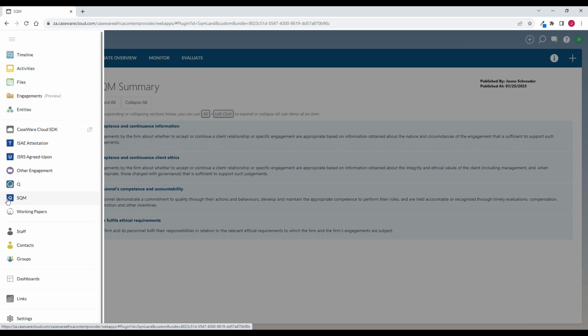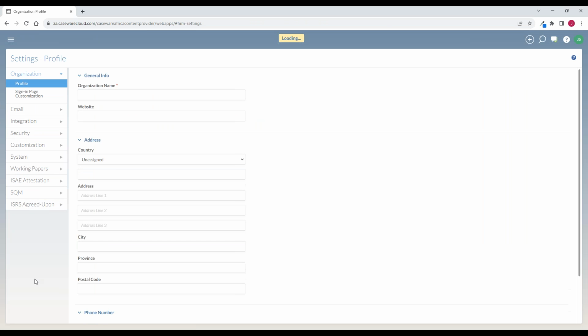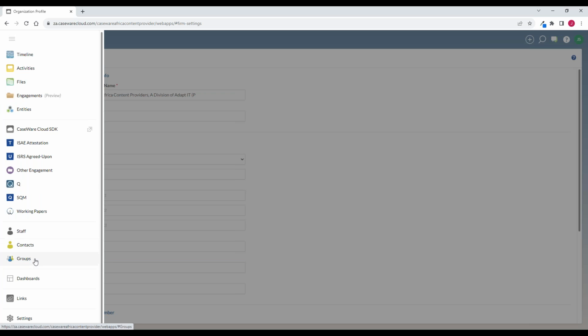Then I go to the burger menu, and if I had wanted to go to the app itself, this is where I would have clicked. Some of you may have seen that before. But I then go all the way to the bottom to settings. And in settings, I select SQM for my importing and exporting. But we're not going to do that just yet. We're going to first go to staff and groups. This is where I allocate my users and my roles.